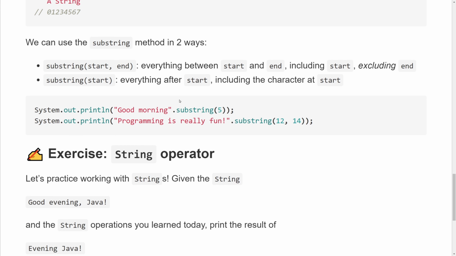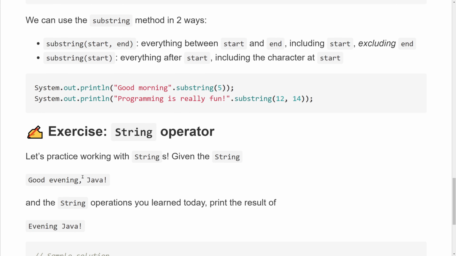Now let's practice working with strings. You're given the string good evening Java, and using the string operations that you learned today, in particular the substring and the to uppercase method, print out the result of evening Java. Now, the goal here is not to define new strings and concatenate them to the existing string. We want you to basically transform this string into this string.